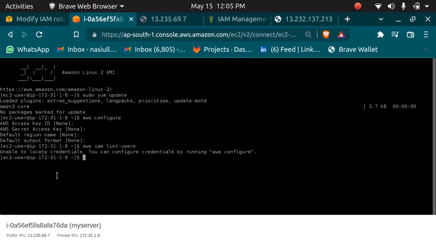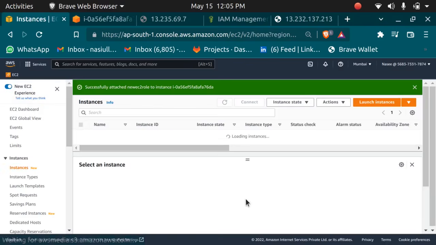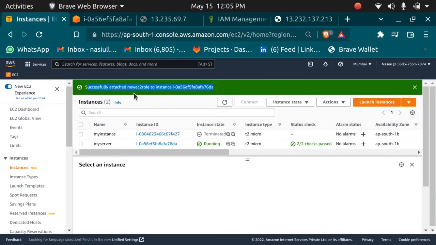So it says unable to load credentials, and you can configure credentials by running aws configure. And I'm not going to do that. I'm going to attach the role. So let's attach it and save it. So it says successfully attached new EC2 role to instance. So this is how you attach an IAM role to your instance.